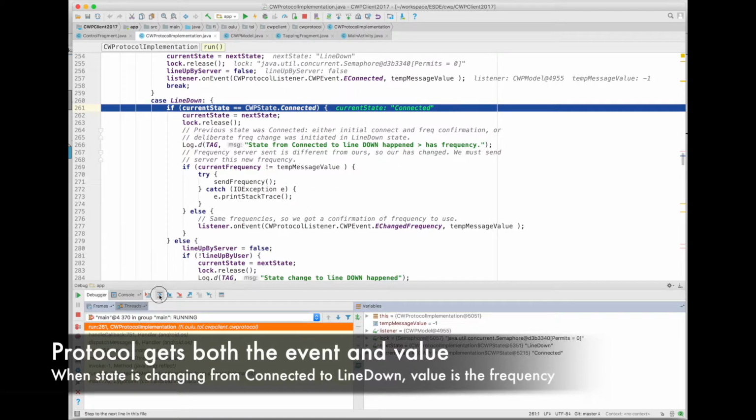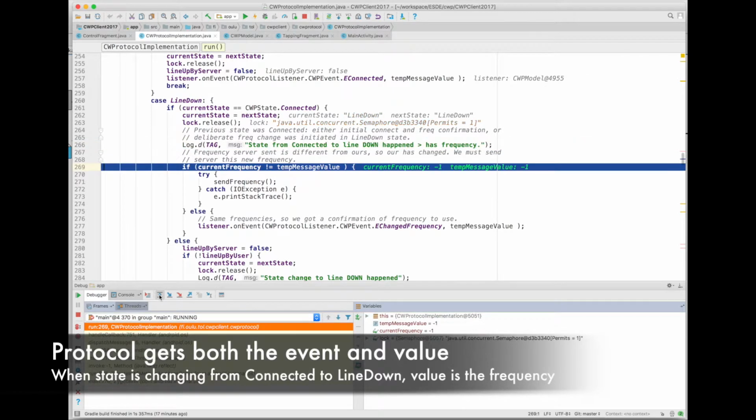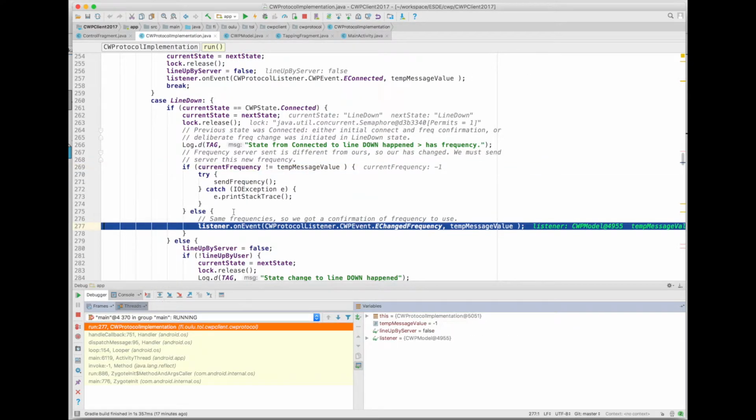What happens here is that the lock is again released, and then we notice that the current frequency is -1, because the user hadn't changed the default frequency to anything else, and the message from the server is also -1, so we don't need to change the frequency. Again, then we tell the listener that, okay, now we have changed the frequency.